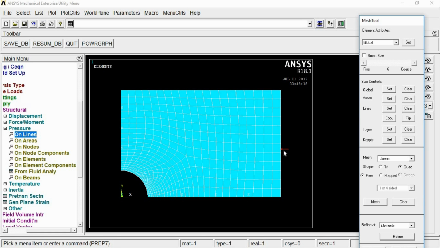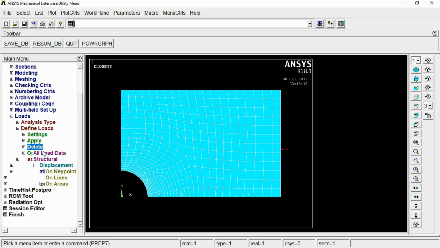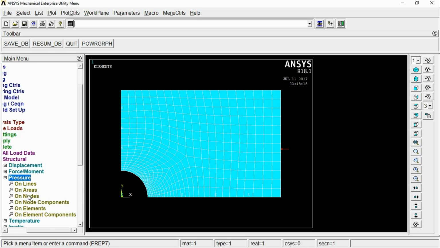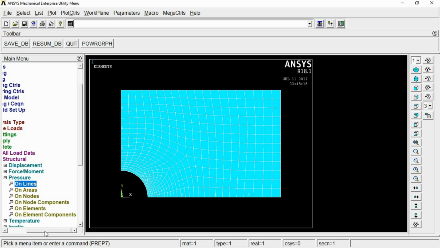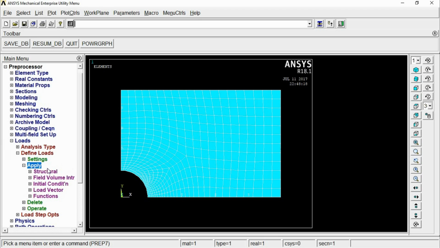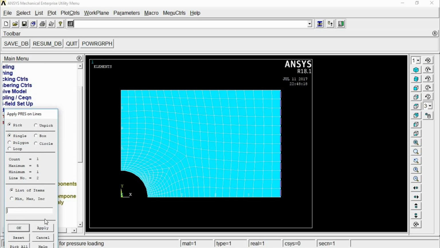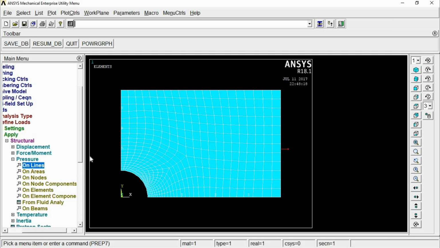Now but it is acting in opposite direction. If you got wrong like this, just go to delete, select pressure here and click on lines, select this line and click OK. Now the pressure is deleted. Go to apply loads, structural and go to pressure on line, select this line again and click OK. Change the sign, it is minus 50, click OK. Now it is acting as a tensile pressure.